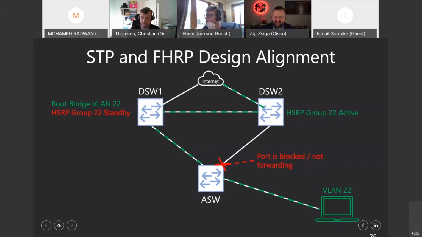Suboptimal routing, right? This is a suboptimal design. And in some cases, this is actually a design failure. Design failure. All right, I went through all the things I want to talk about on this. Mohammed, is there anything I missed or anything you want to add?